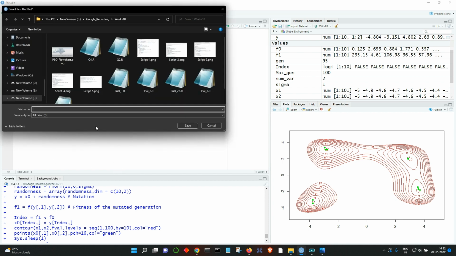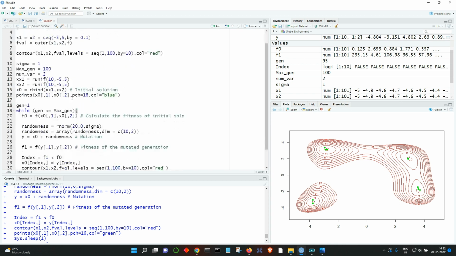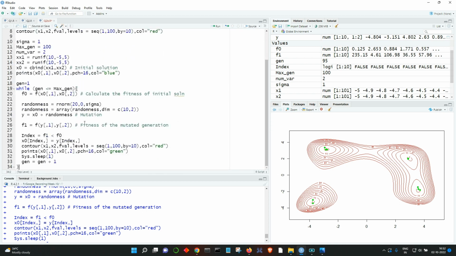So I'll save it as E, and sorry, control A, control C, and control V. All these things are same. Only few things are going to change. That is, we are going to use F1 and F0 to create a new F, and we are going to sort those, and we are going to use that particular sorting to actually sort the X naught and Y. So let's see how do we do this.